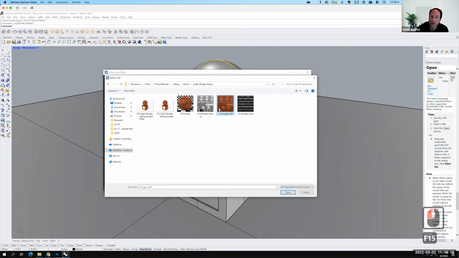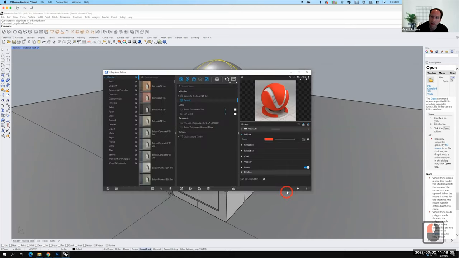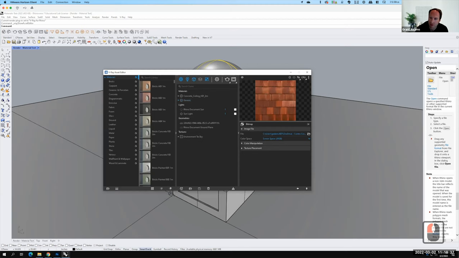Now, depending on where you're getting your material, if somebody created this file for you, it may be named diffuse. It may not. You may have to look at the files to figure it out. But what this is, is just a color photograph of the siding itself. I'm going to go ahead and choose open. And when I do that, you'll see that it shows up here in my material.